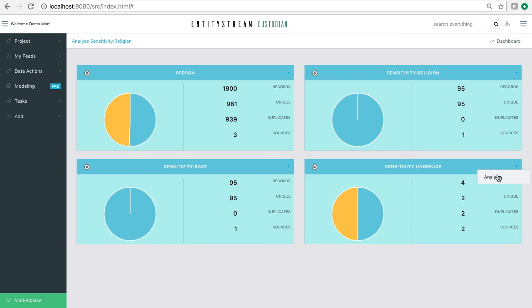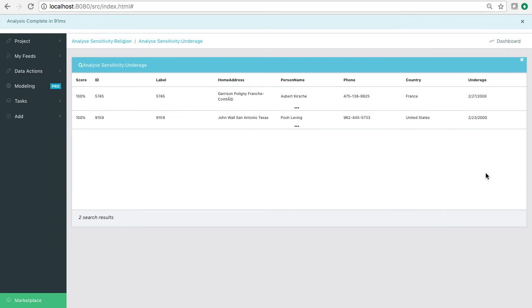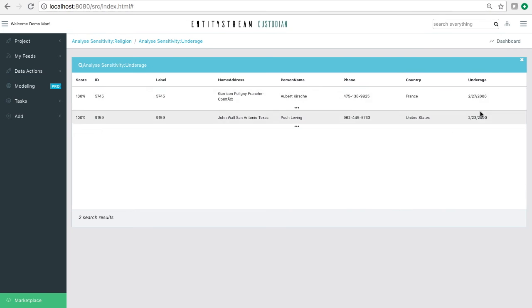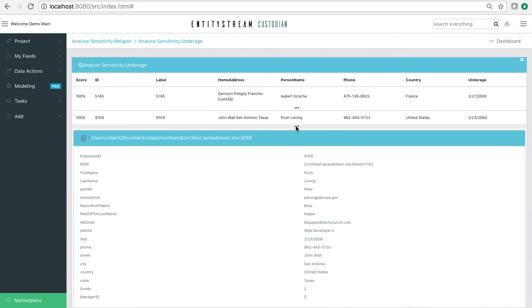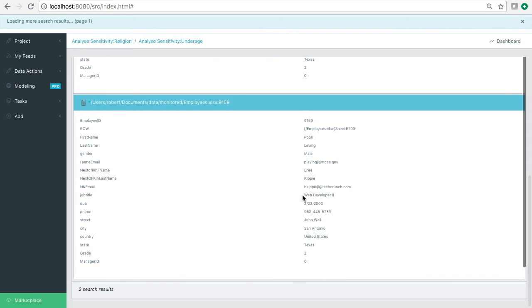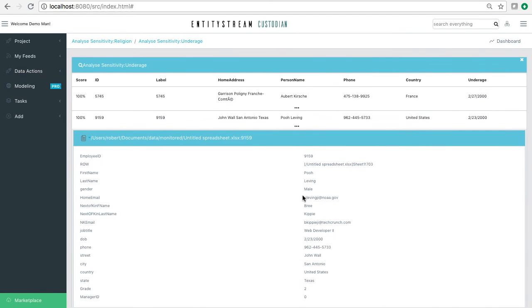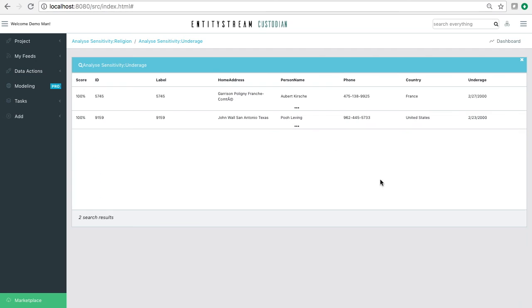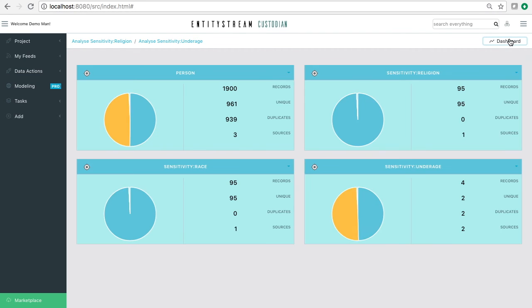Now, underage is slightly more complex. What it's not trying to do is just look for some indicator of race or religion. It's looking for someone that's under the age of 18 or around the age of 18. So if I do a quick analysis, you'll see here that these two records are at the time under the age of 18. And again, I could drill down to see how many different records I've got for these individuals stored in my organization. So I now have information for people that are younger than I would potentially like to have in my employee or my customer list.